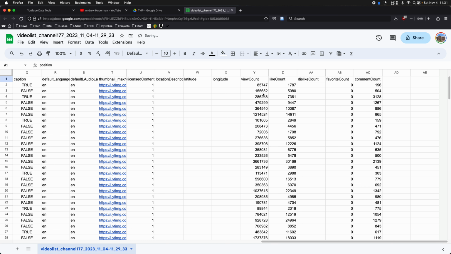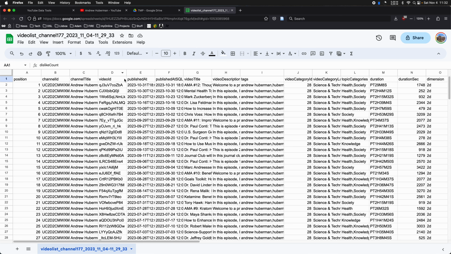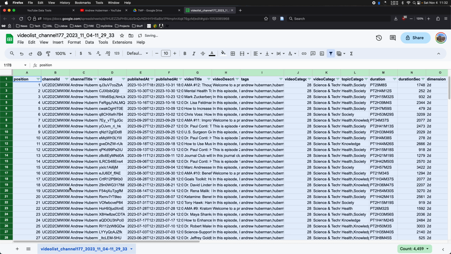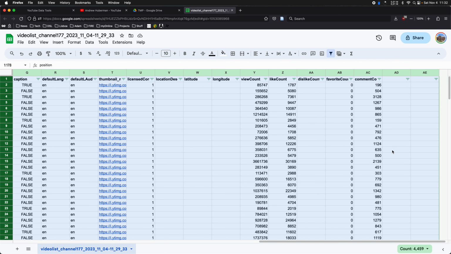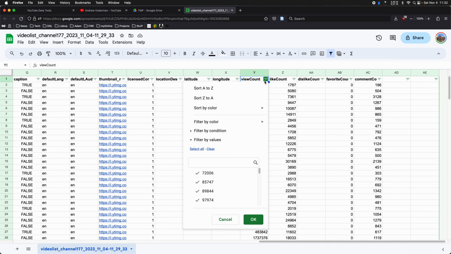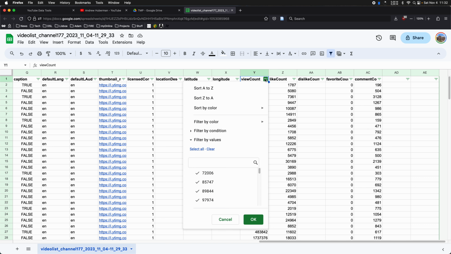And we have a number of interesting quantitative variables here: view count, like count, comment count. Unfortunately, the dislike count is no longer here. But if we want to work with this file, I always do the same thing. I click on the first row, right click, and create a filter, and then we can do a bunch of basic operations already. So we could, for example, sort. I click on this green triangle that it adds when I set the filter.